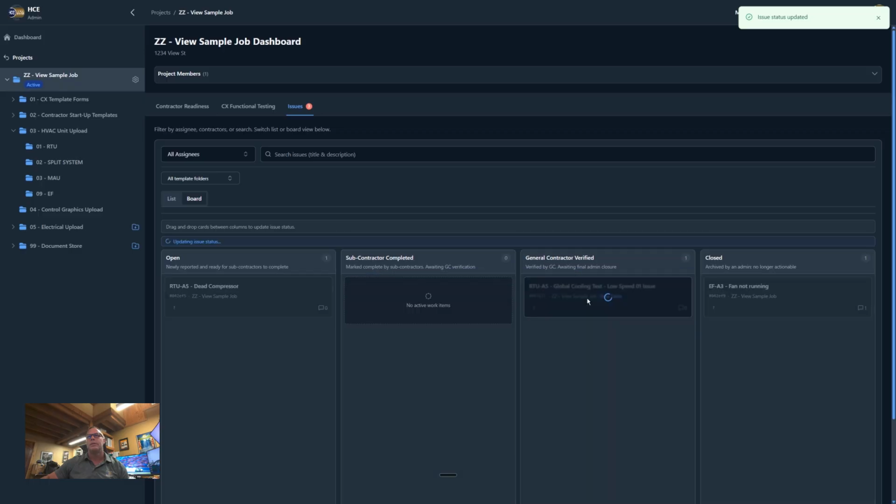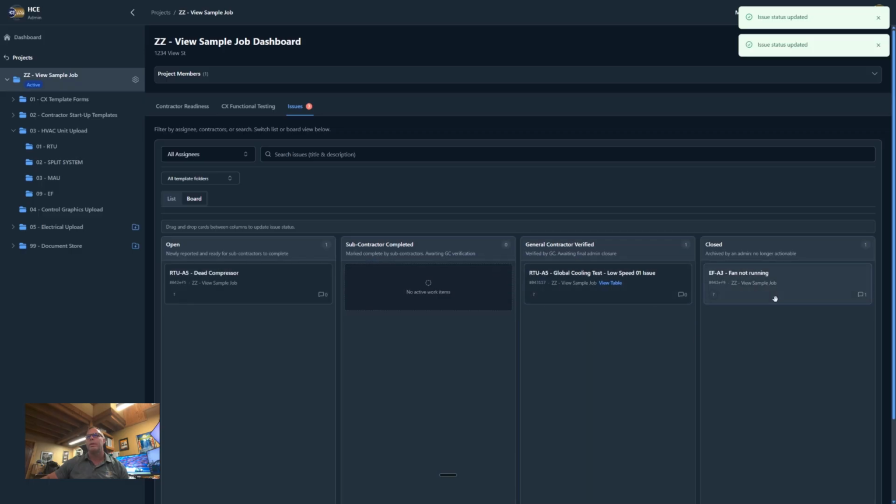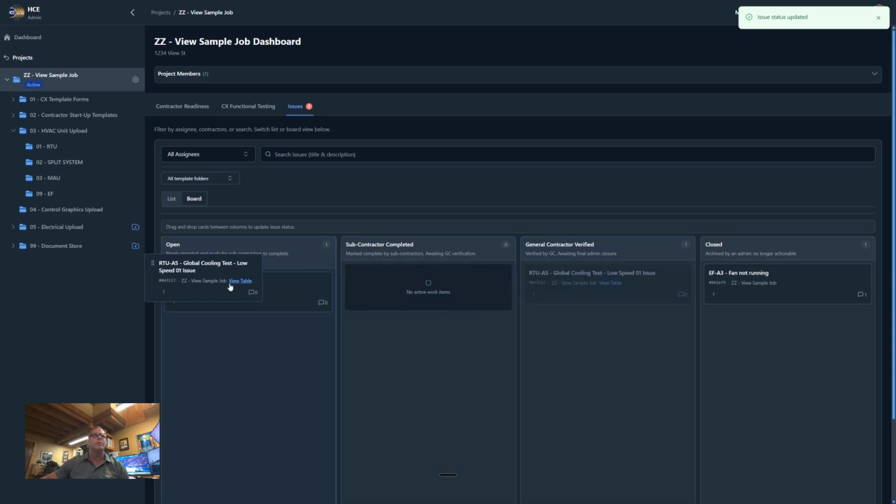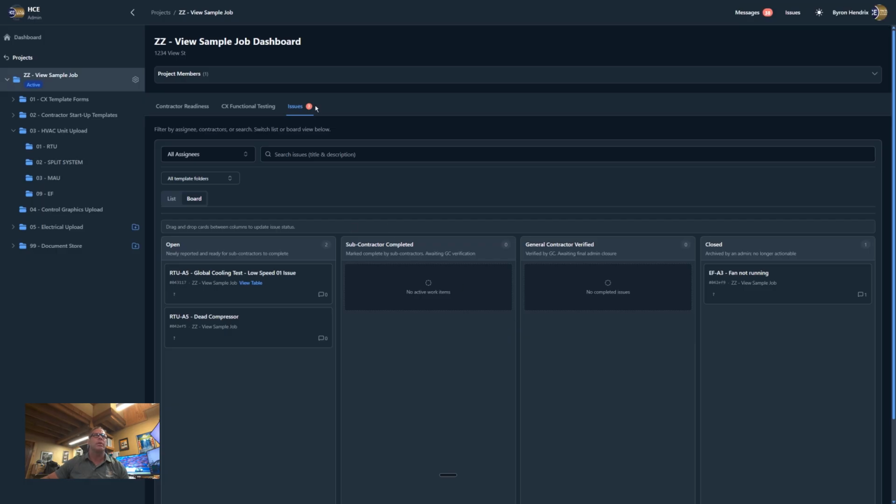The GC has to agree with it, and then we can close it out. And we're the only ones that can close it out. But you can see there's no way for these to be forgotten. The only way we can get rid of the bubble that says 3 issues is for all these to get cleared out and moved into the closed category.